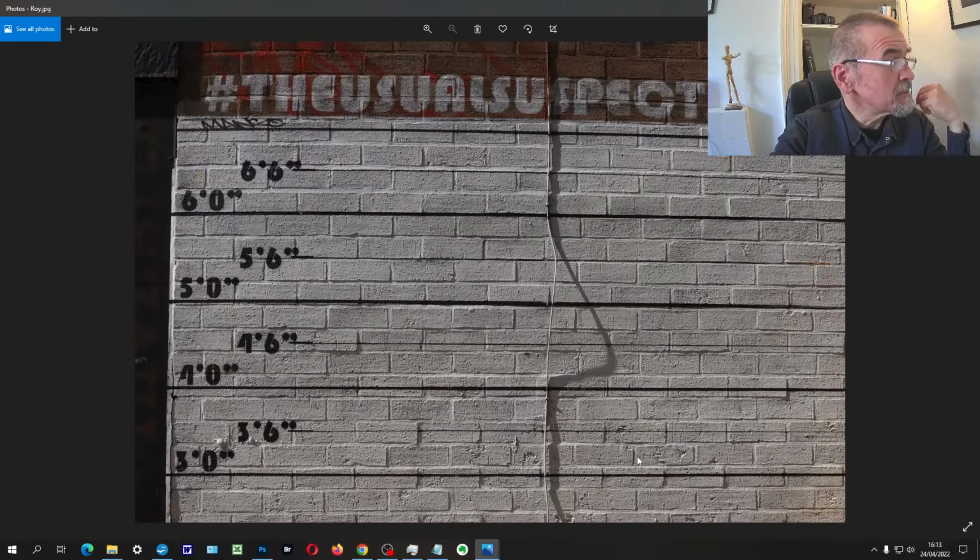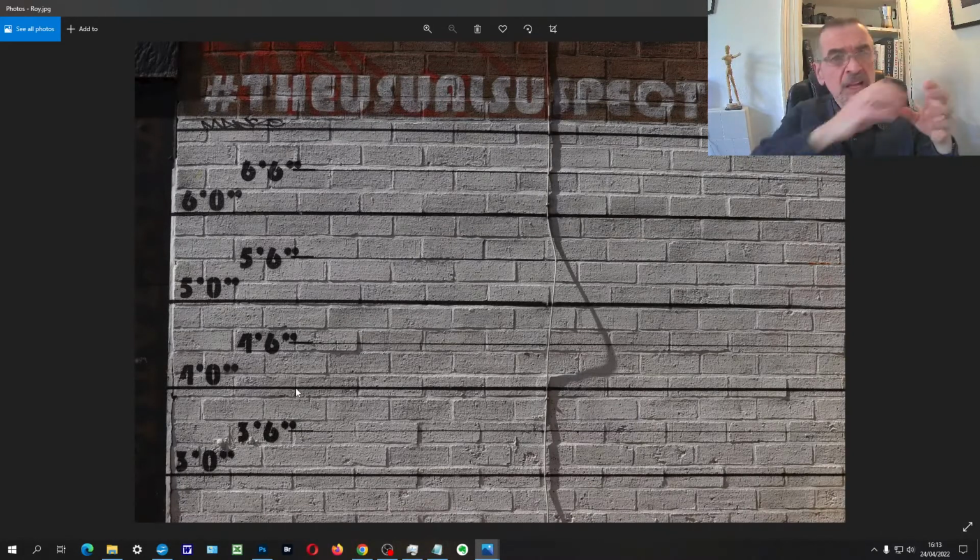I really like this image and think it could work well as it is. But is there anything I could do to improve it? Okay, so what we have here then is a wall.